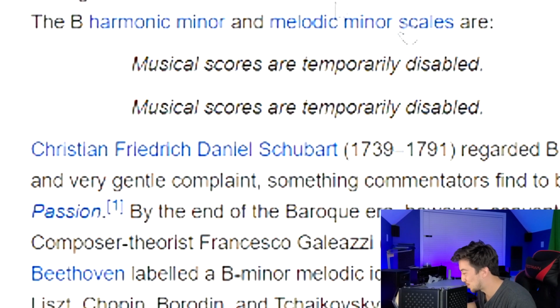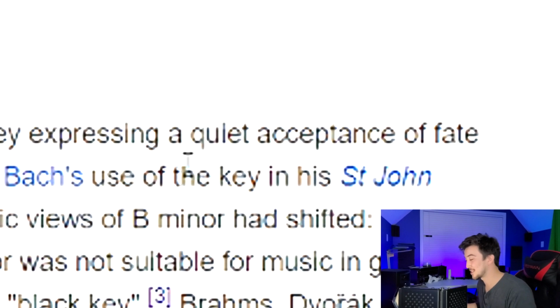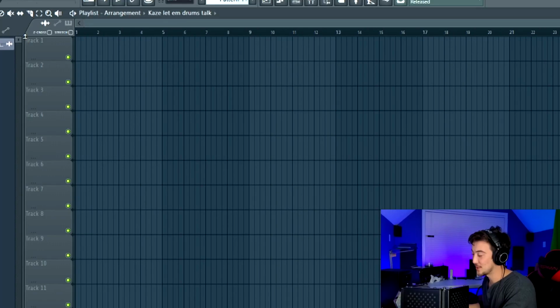That's why today we're going to be making this beat in the key of B minor. The GOAT composer Schubert regarded B minor as a key expressing a quiet acceptance of fate and a very gentle compliance. Specifically for this beat, we're going to be using the harmonic minor scale. The BPM of the project is going to be set to 135. This is just the perfect speed, so sit around 130, 140. You can't go wrong with this.